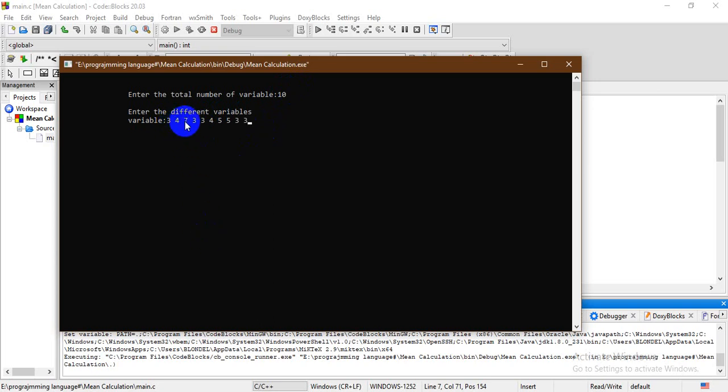So we have 1, 2, 3, 4, 5, 6, 7, 8, 9, 10. These are all our values. Now when we enter, we have the value of the mode is 3 and the frequency is 5. So our program calculates the mode and gives us the frequency. We have 1, 2, 3, 4, and 5. So we have the frequency here.